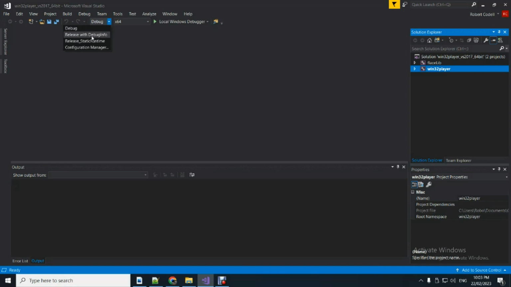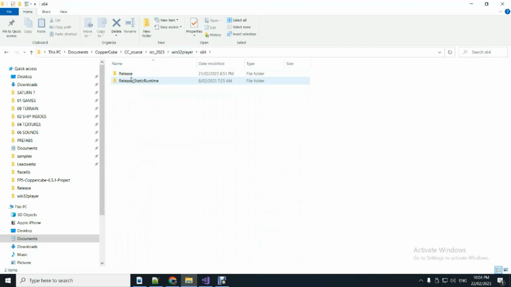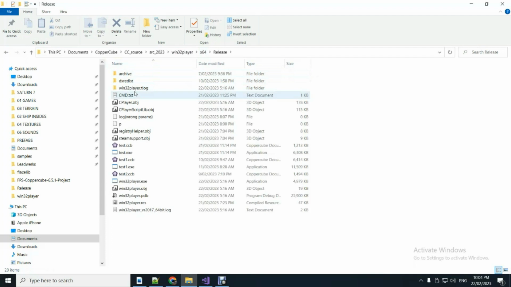You can either debug it. I usually just go with release static runtime in 64-bit, because that's what I really want, and it does work. If you were to select that now and compile, it'll go through and compile the whole thing. It'll take a little while, and what it'll end up doing is, under that Windows 32 player, it'll create a new folder called x64, and there are different types of releases: release and static runtime. I just stick with release, and here I do all my testing and debugging. What will end up popping out is a compiled exe file. I know it says Windows 32 there, but it'll run in 64-bit.